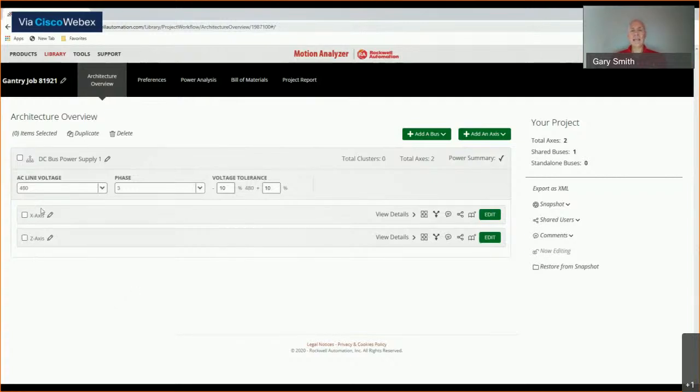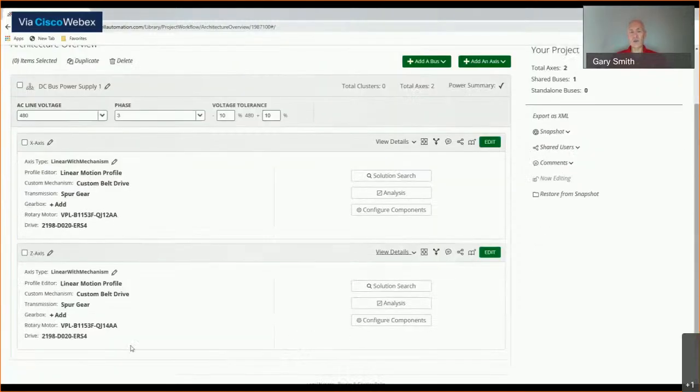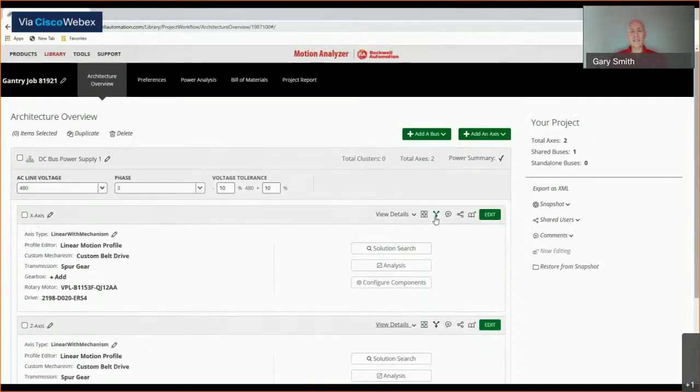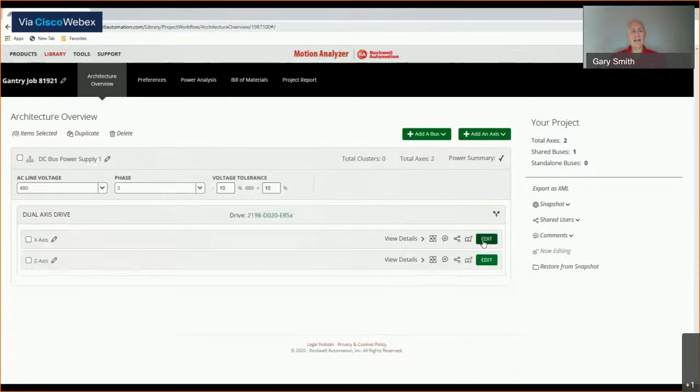So when we created these axes, we created them independently, right? One after the other. And each one selected a D020 dual axis amplifier. So dual axis is just what it says. It can control two different motors. So right now we have two different dual axis amplifiers. So we're going to use the merge feature. And again, just that simple. I click on the merge button, and I've added the X and Z axis to one single dual axis amplifier.